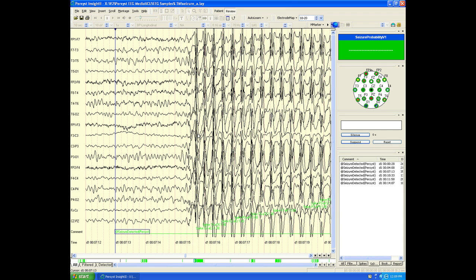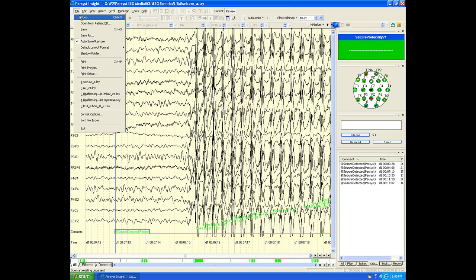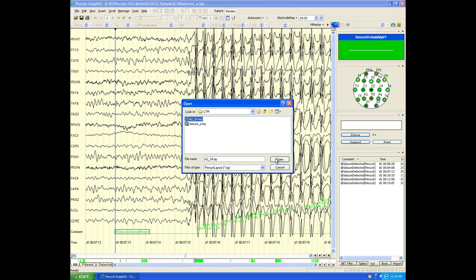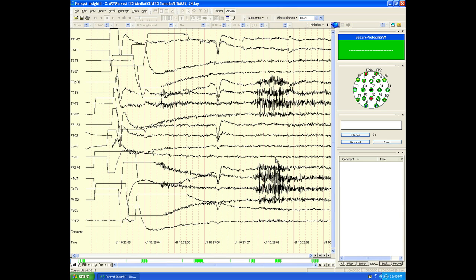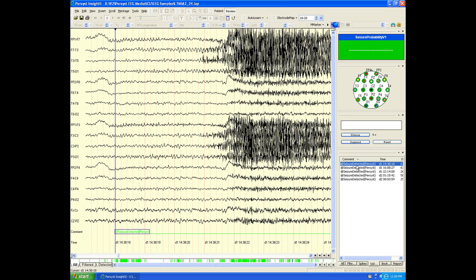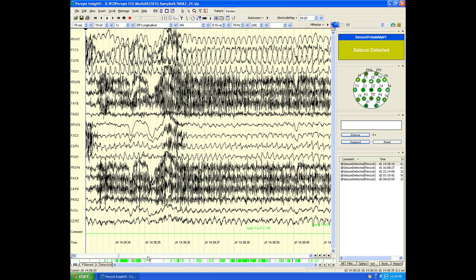Let's select File and Open to open the ambulatory EEG example. Again, seizure events are reviewed from the Insight 2 comment list. If necessary, select the Seizure Detection tab from the bottom of the comment list. Select a seizure detection to jump to the underlying EEG. Then, click on the EEG and use Page Up, Page Down or the scroll bar to page forward through the EEG.